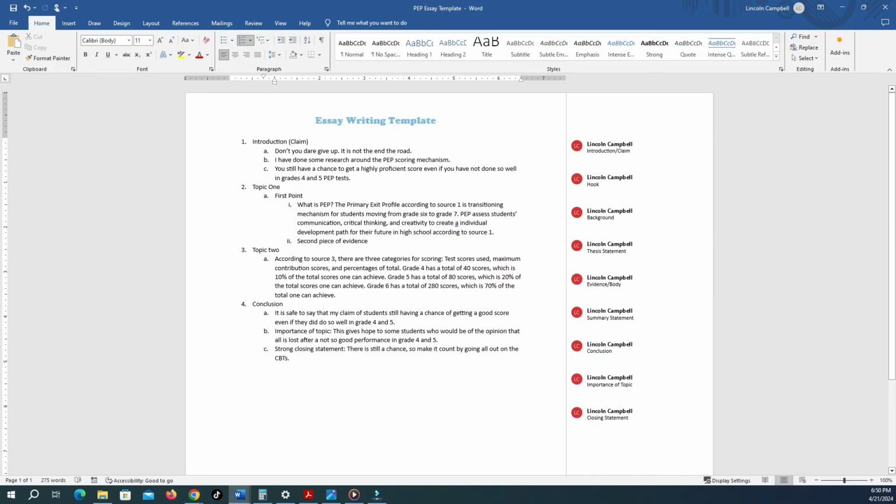As you know, an essay should have an introduction, which is a claim. Then you're going to have the body, which can be topic 1, or a first point, second point, you name it, and we also call that part the evidence. And then at the end, you have your conclusion, which is your warrant. So let's look at the essay that I wrote.